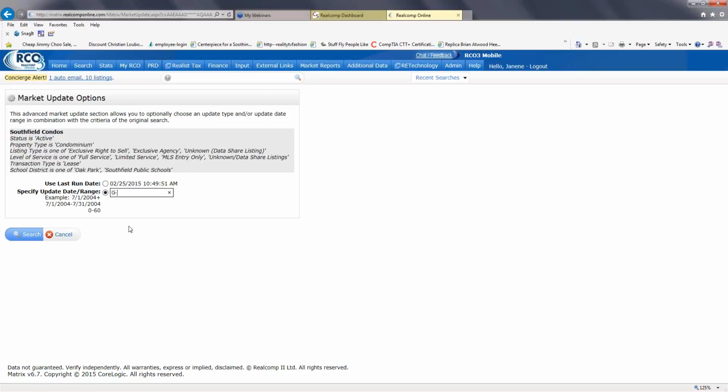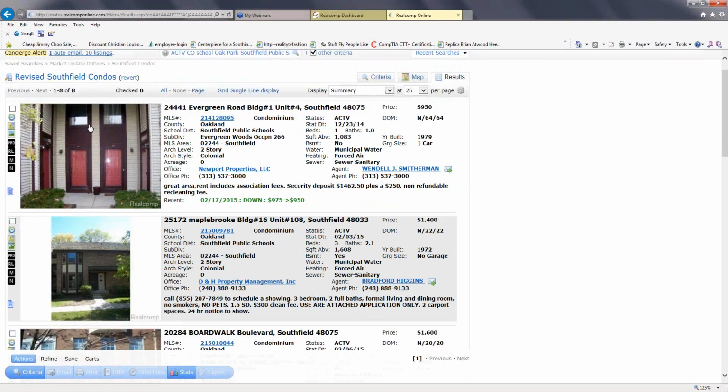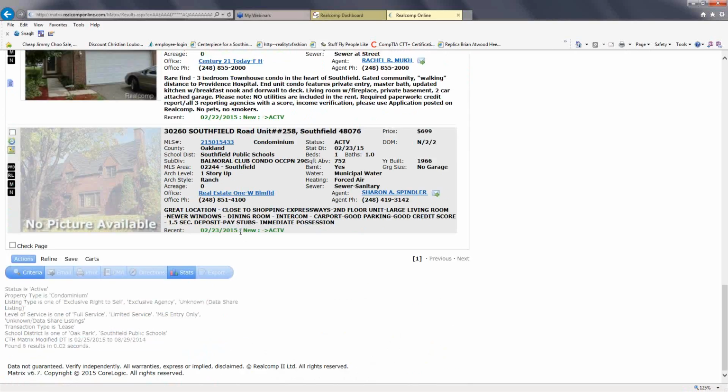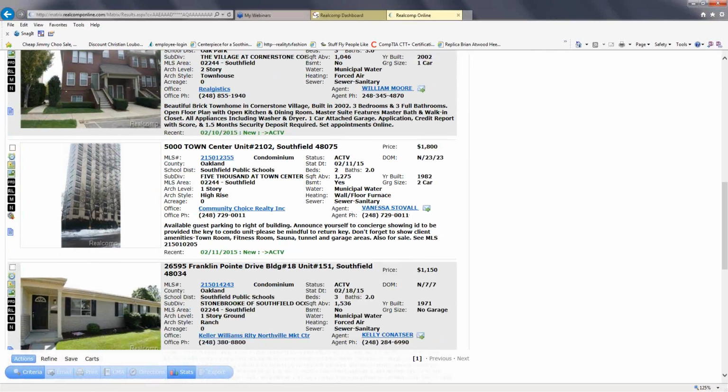So I'm going to go back and do, let's say 180 days, and go back 6 months on this search and see what was available. And there's 2 more in the last 6 months. So in the 6 months that I went back, I see that there's 8 updates. So you get to fill in the time frame, and that way you can see what's available.